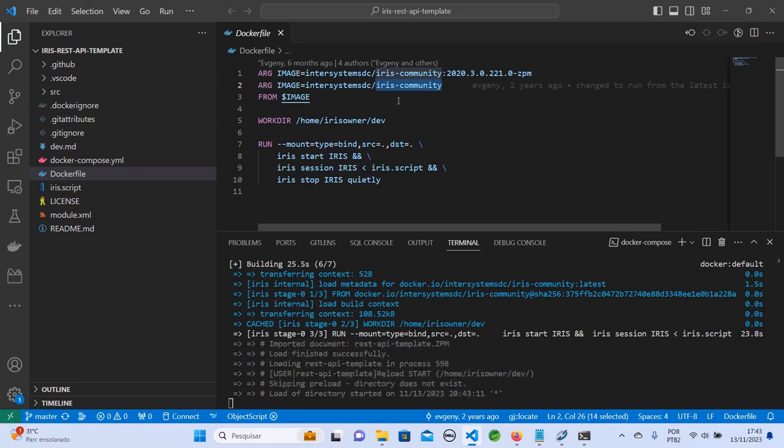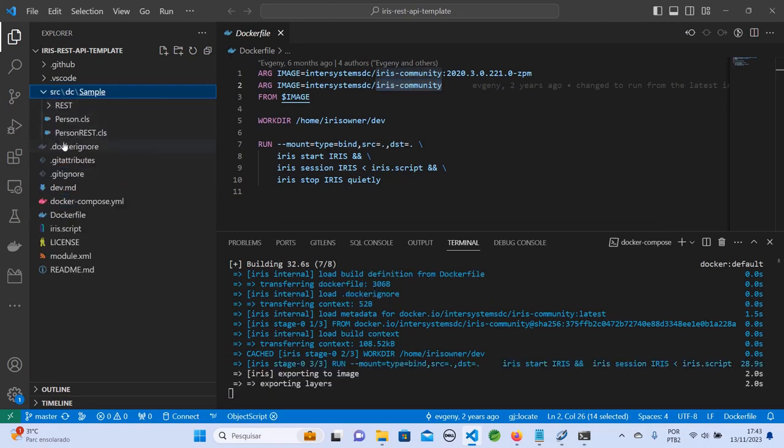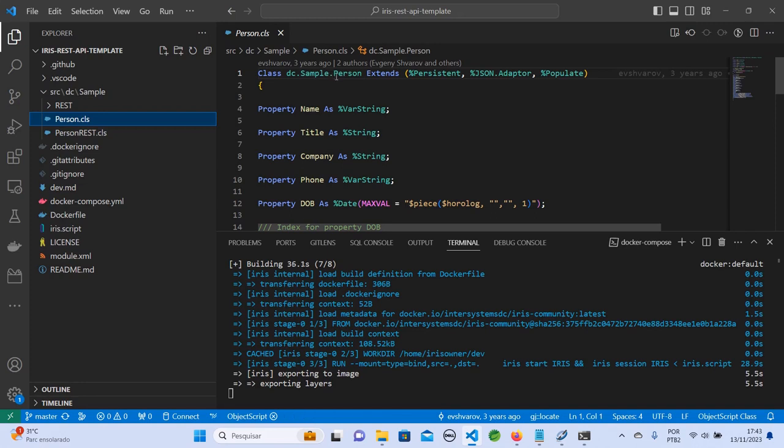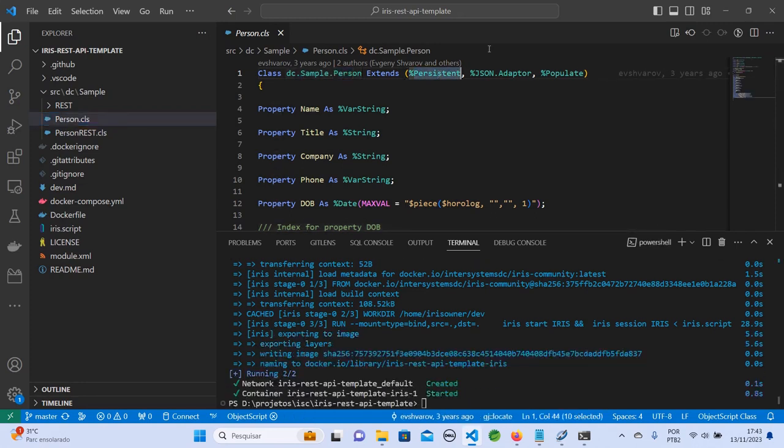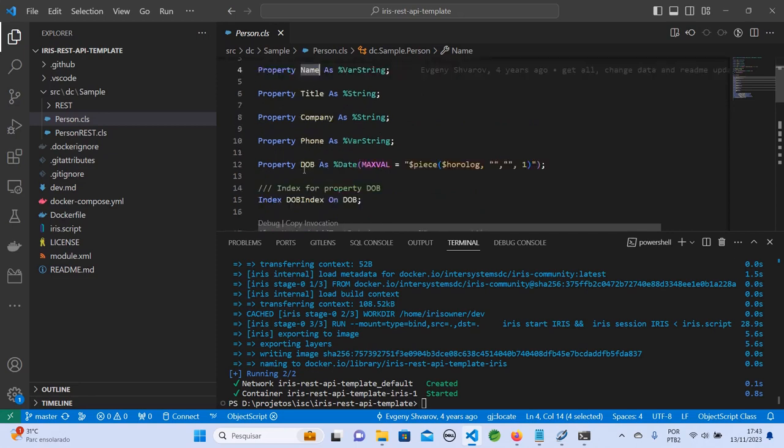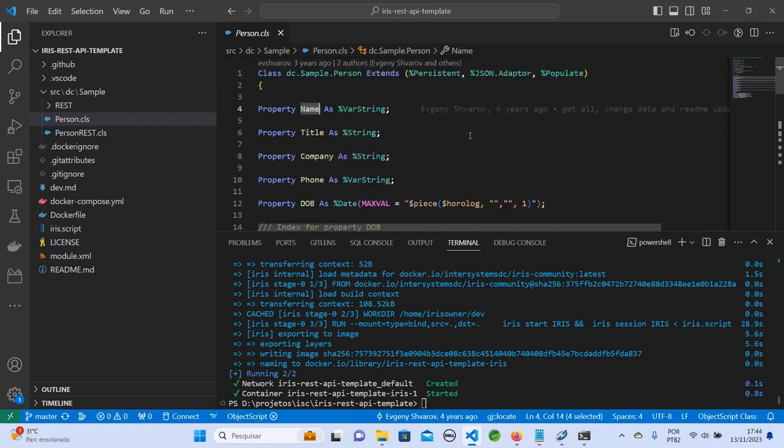This IRIS is an IRIS community. It's an IRIS community, and in this IRIS we have a person class that is a persistent class, and we have a populate class that will allow me to generate test data, produce fake test data. It's very good for our example. So we'll build a report with these properties: name, title, company, phone, DOB.